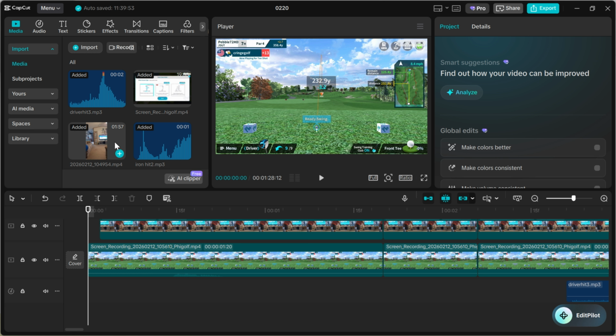So I've imported all the video parts that I needed, and I've added a few sound effects. So there's a driver sound effect, an iron sound effect, and I think even a chipping sound effect I put in here. So what I've done is I've taken these videos and put them on the video tracks. There's three tracks here, one for the sound effects that I'm using, and the two where I've made it the videos. So how do I get myself in there like this?